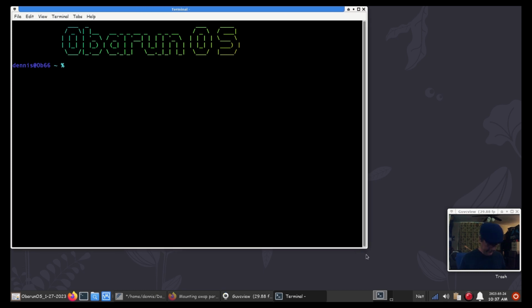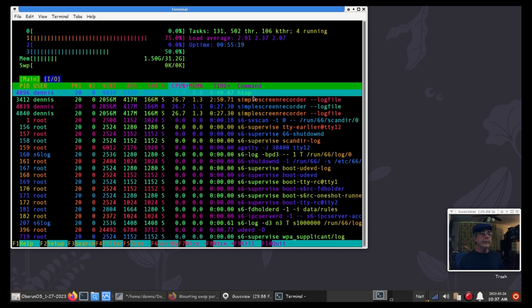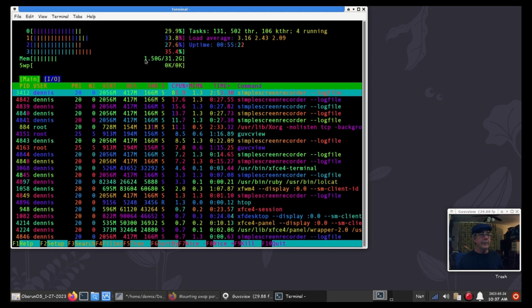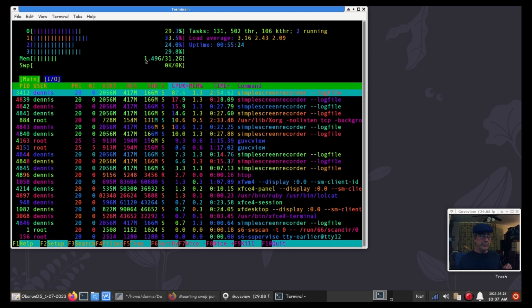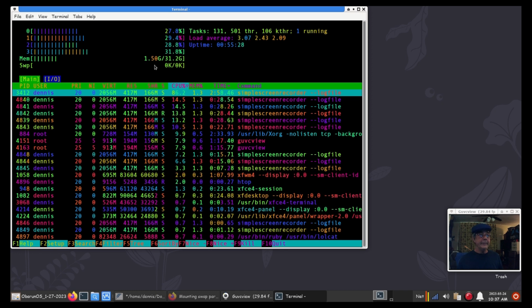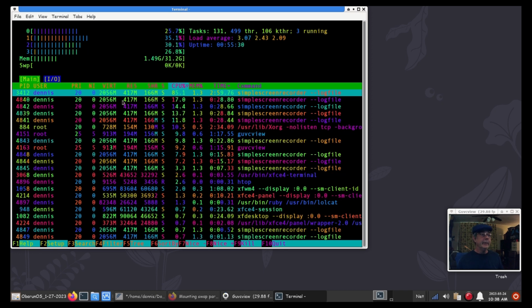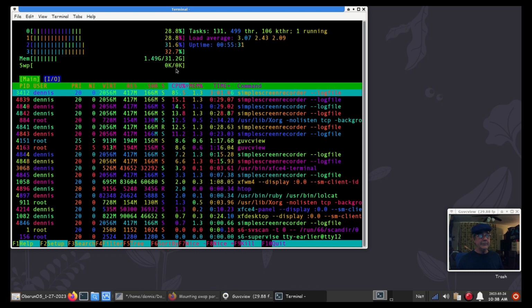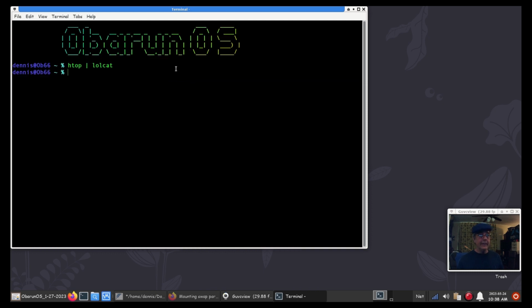Let's bring up htop, piped to lolcat for the color. Right now, with everything going and all those tabs open in Firefox, we're using 1.5 gigs of memory. But if you'll notice under swap, it's listing 0. Let me cut out of this. If we run swapon -s to show us, it's not going to show anything.